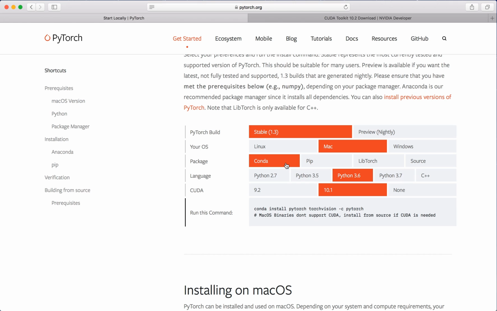And if you haven't installed Anaconda yet and don't know how to use it, then please watch my other tutorial about Anaconda. I will put the link in the description below. And then select the newest Python version. So here I select Python 3.7. And unfortunately on the Mac, you can only install the CPU version right now.